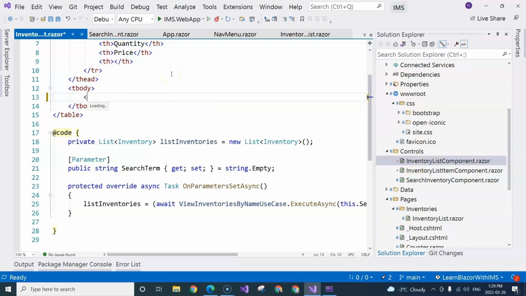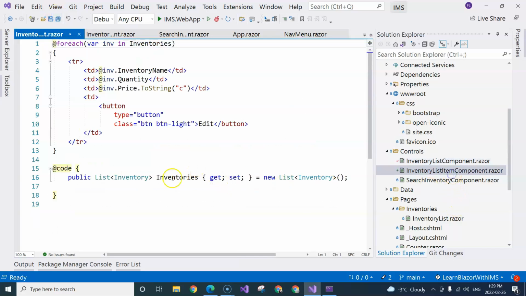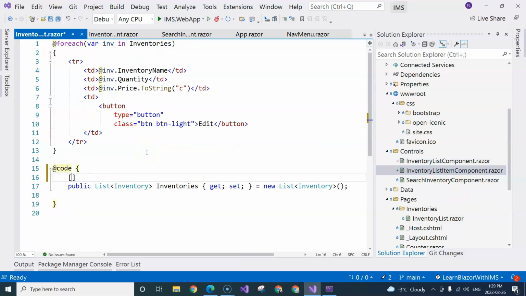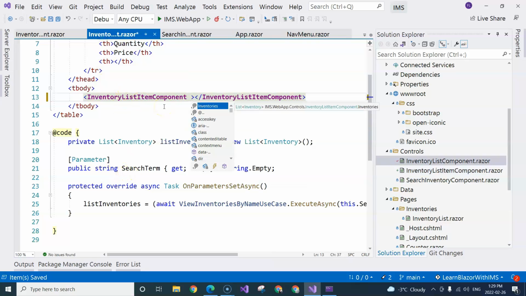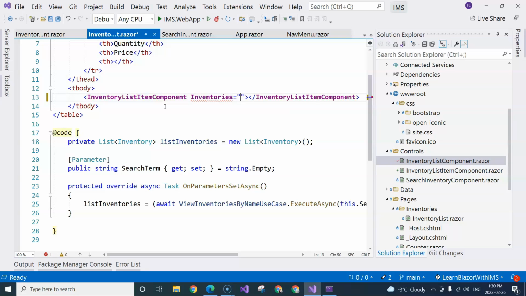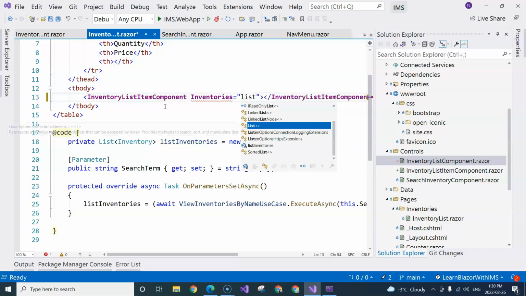And here we can just put our inventory list item component right over here. We don't have the property, just because we didn't put the parameter here. So we need to annotate it with the Parameter attribute. Going back to the parent component, we can see the inventories parameter here. We can provide our list inventories right in here.